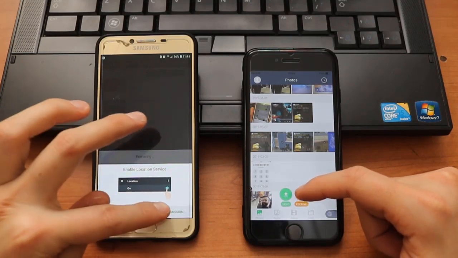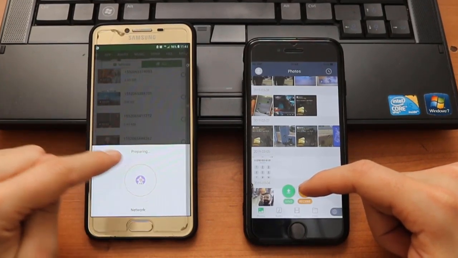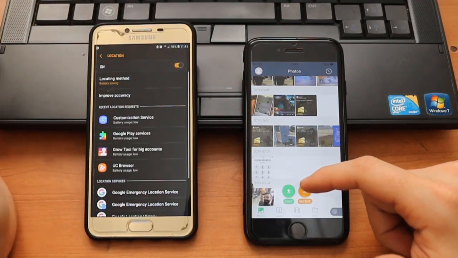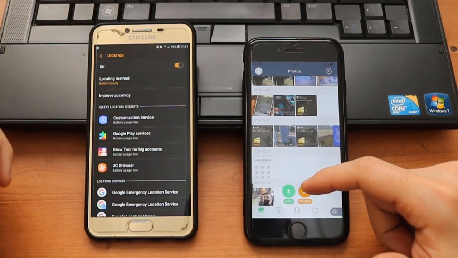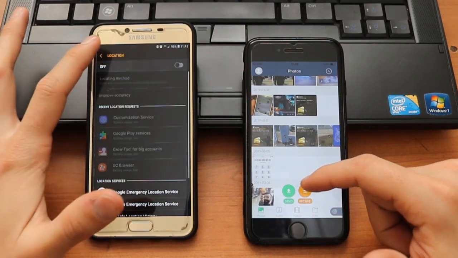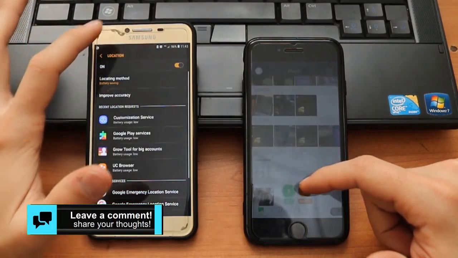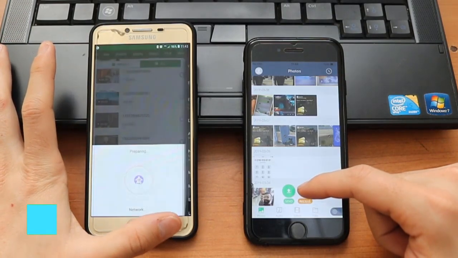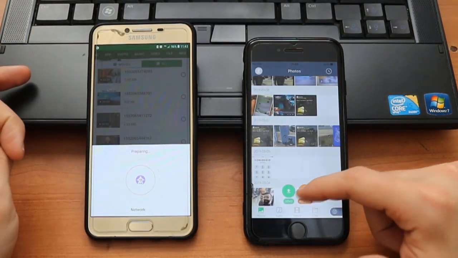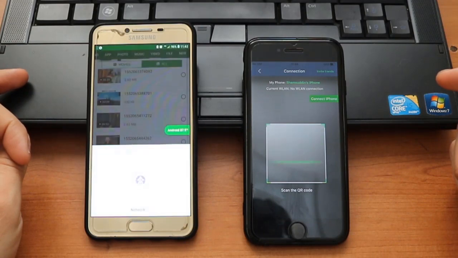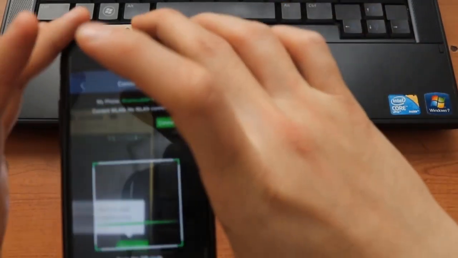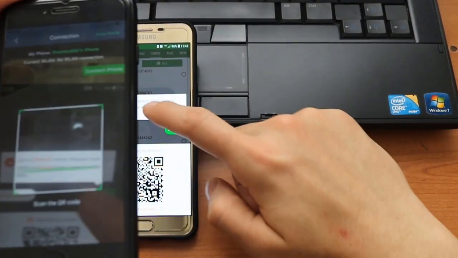Before that, you have to give permission for the location on your Android device. Just go in here, click on this option, and tick it on. Once it's on, here you go, it will be available on your Android device. Now just get out of the location settings and come back to Xender, and as you can see, it's searching now. Just click on receive, you will get the code scanner, and this is the code, but your phone is not connected and it will not work now.